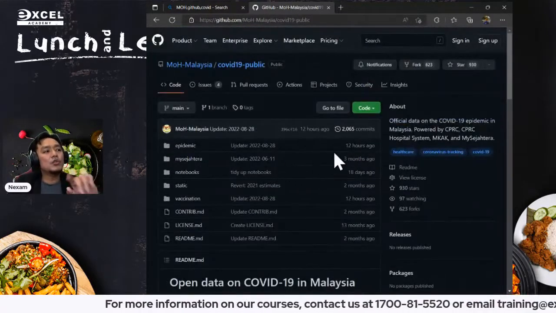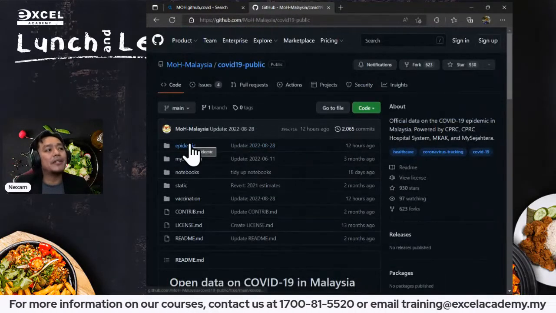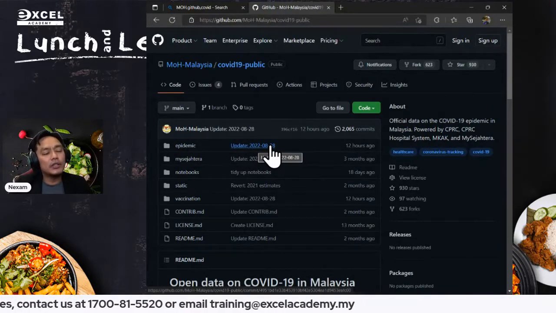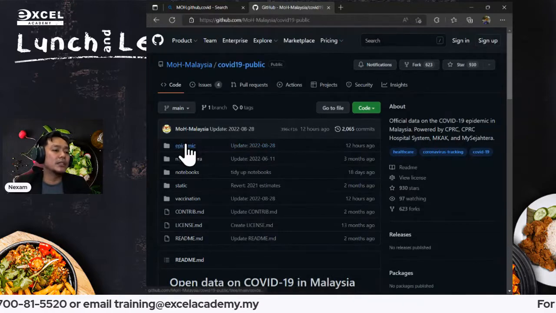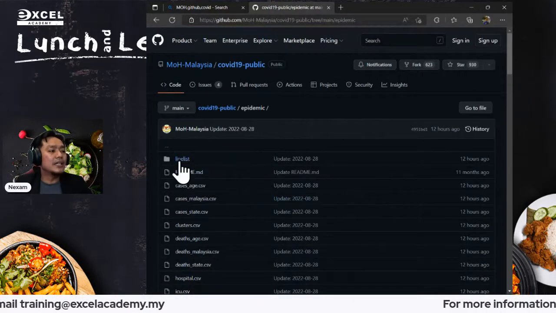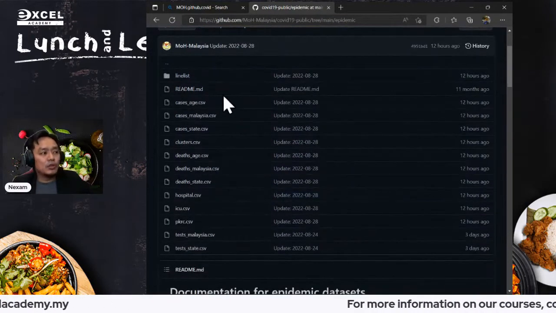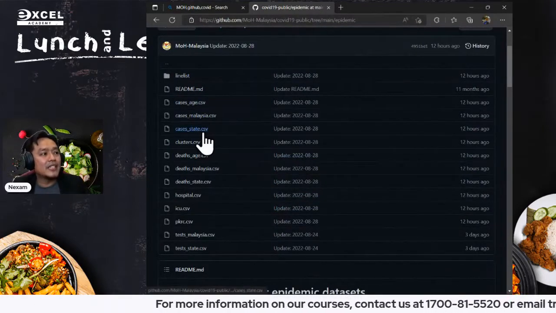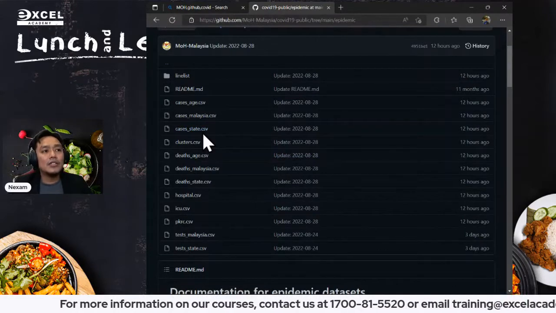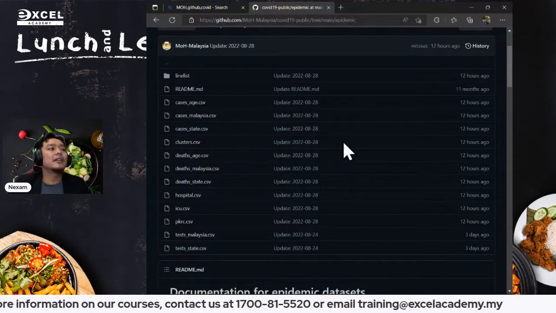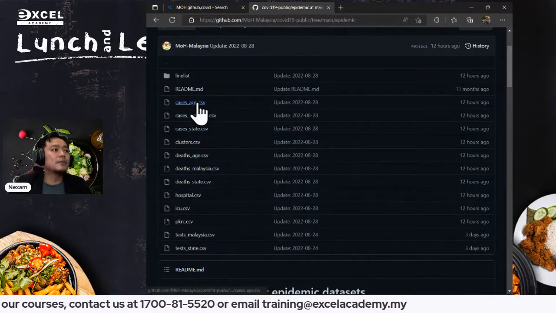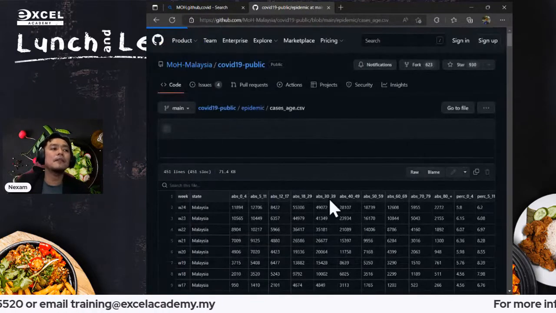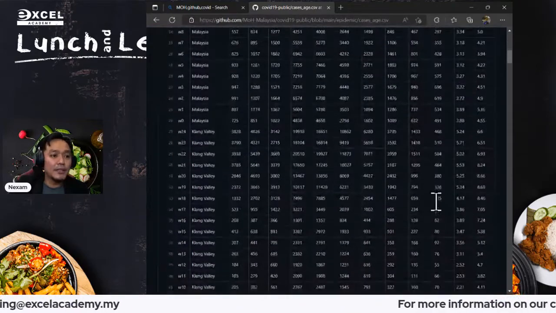For example, I choose this endemic data, updated the last time on 20th of August 2022. I just click here, and you see these are the data. Let's say you want to take this data, which is stored in CSV file format. Let's say I choose cases by age.csv. When I click here, the data will look like this.